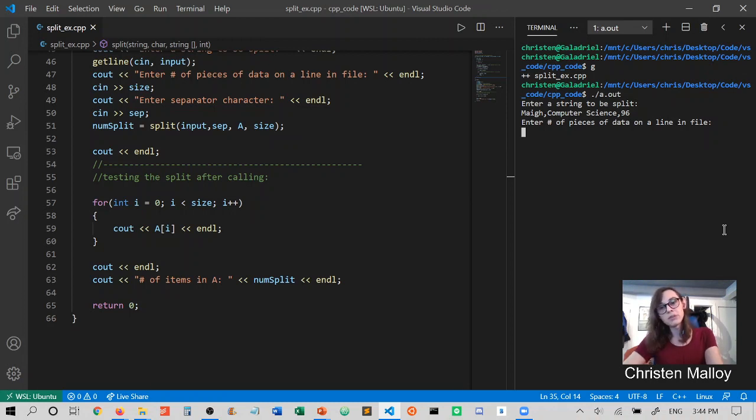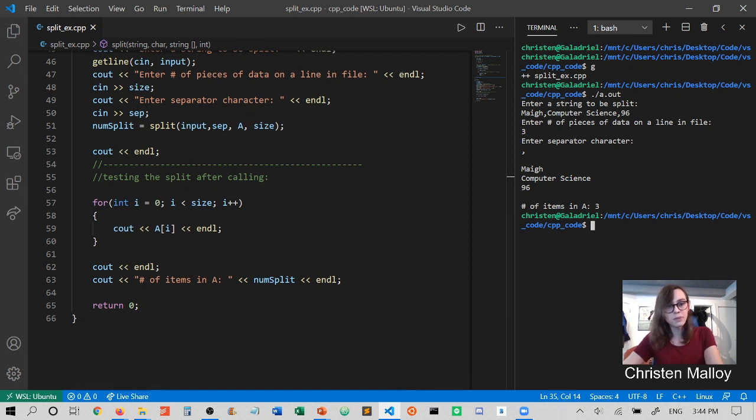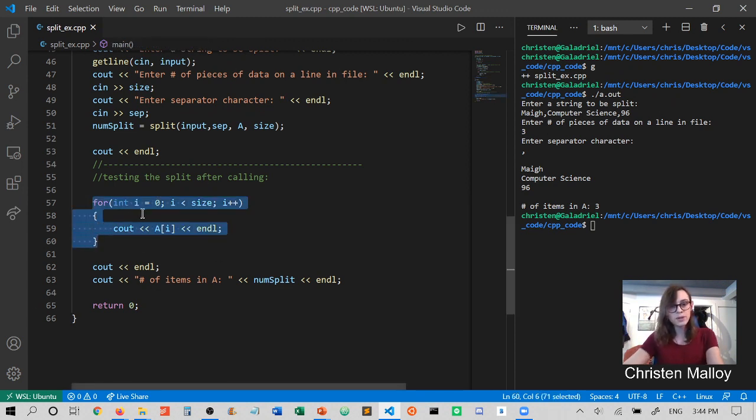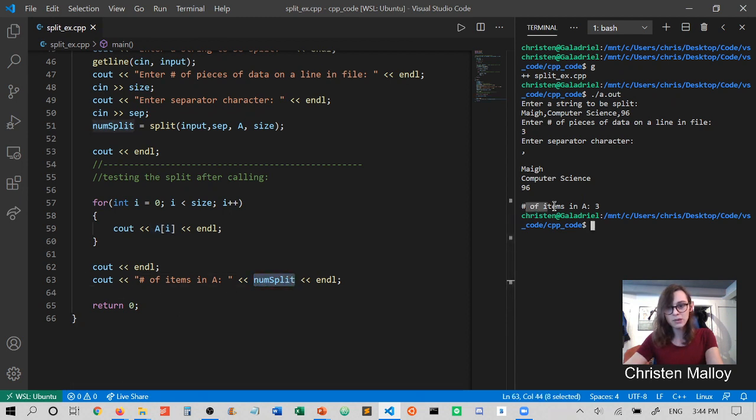So here we need to enter the number of pieces of data on a line. So since we entered Meg, Computer Science, 96, we're going to pass in 3 for the number of pieces of data. And lastly, we need to enter the separator character, which is what we're going to use the comma to denote the difference between one piece of data and another. So after we do this, we use the for loop and we traverse across the string array. We print the contents at the 0, the 1, and the 2 indexes, and then we print the number of things that we split, which is our j variable coming back from our function.